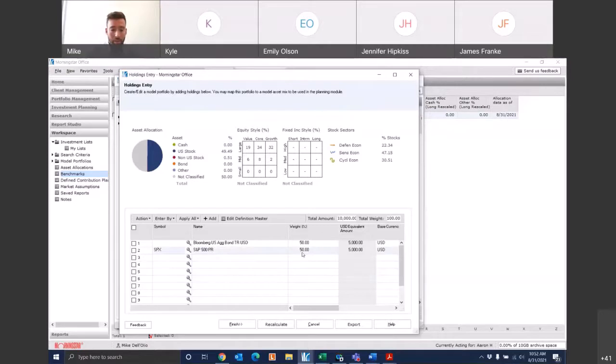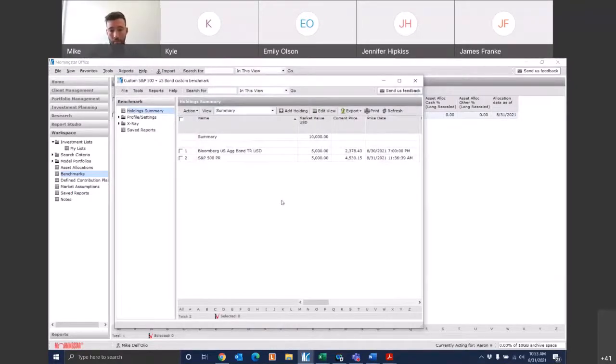So in this case, you can create it by a weighted percentage or just by dollar amount. So that's what I like doing here. I just made it 50-50 between both of them, making a bit of a balanced portfolio, and then I can hit finish to close that out.